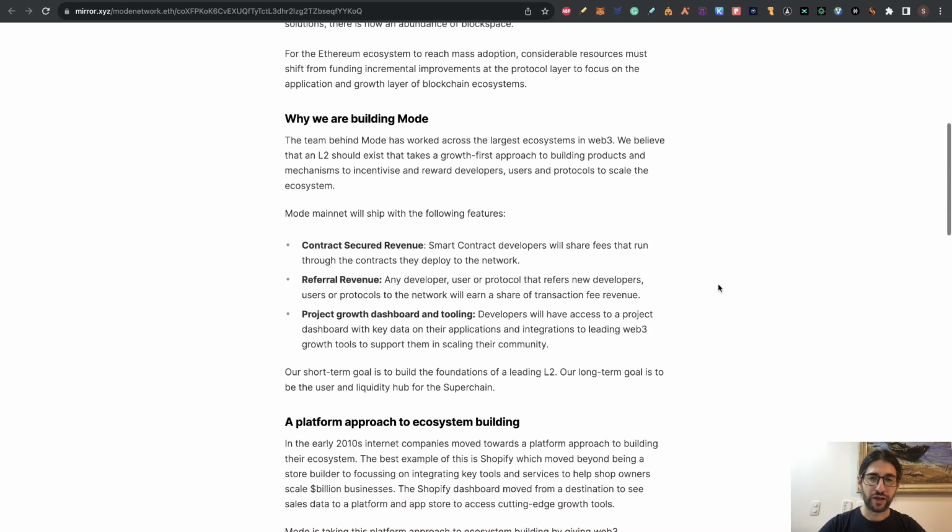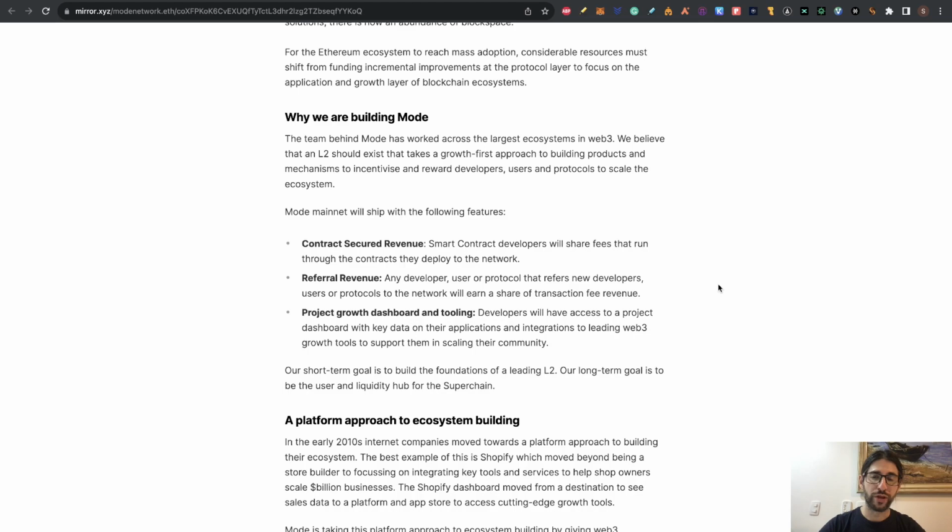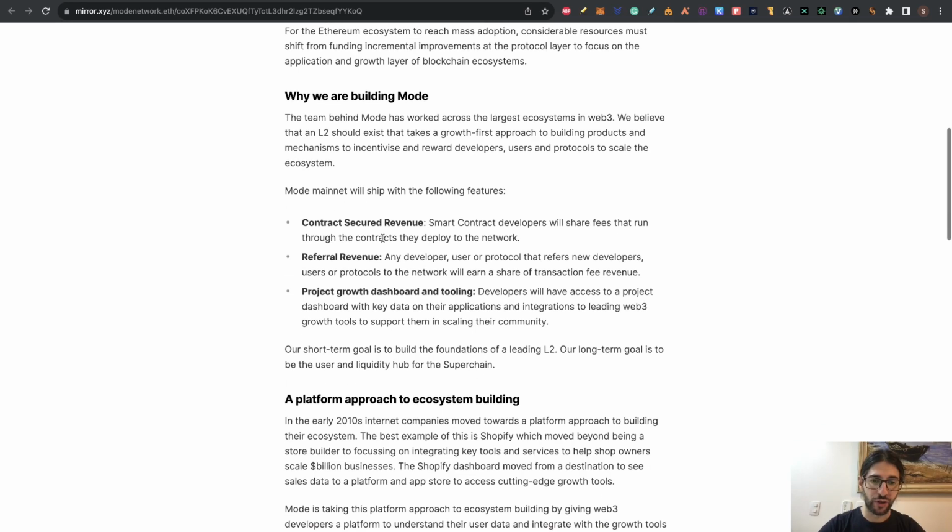A couple of technical things that I think make MODE really a competitor of BASE and many other layer 2 solutions is that they have a revenue system. The MODE mainnet will ship with the following features. The contract secure revenue: smart contract developers will share fees that run through the contracts they deploy to the network, and also a referral revenue.